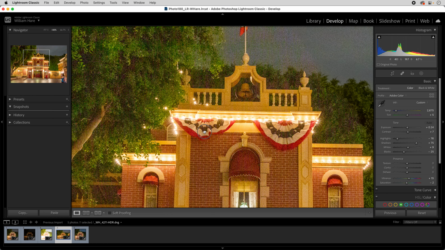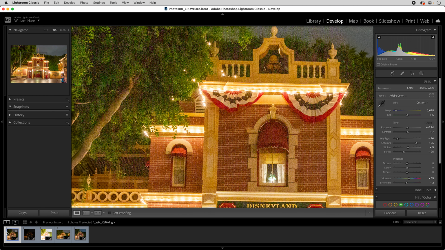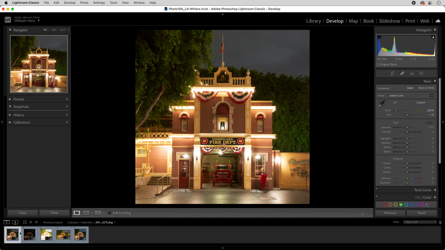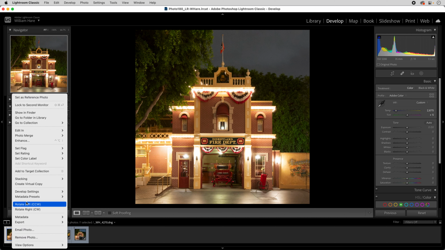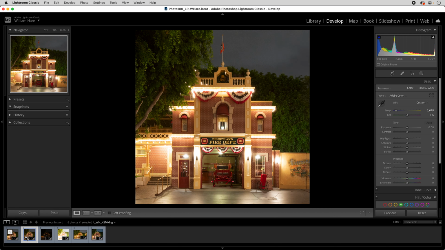So what I'm going to do now is bring up this normal exposure one, and I'm going to make a virtual copy of it. So I right-clicked, and I'm going to say Create Virtual Copy. And what that does is it makes a copy, right? It duplicates that image so that I can make other adjustments to it and leave the normal one as is.